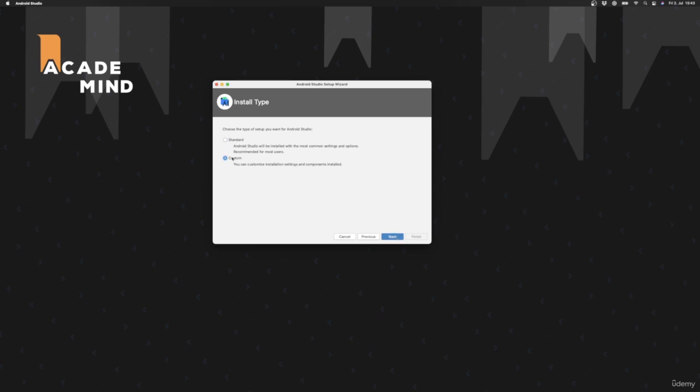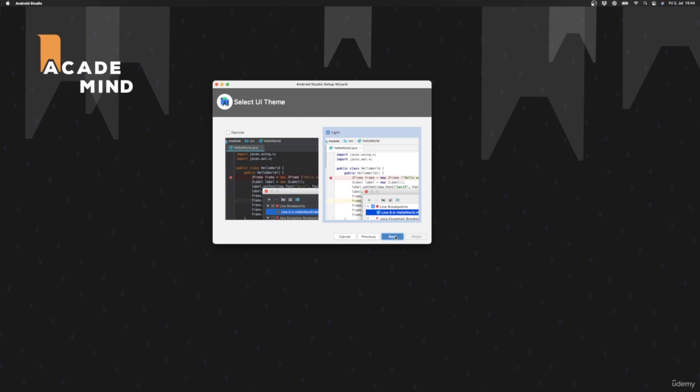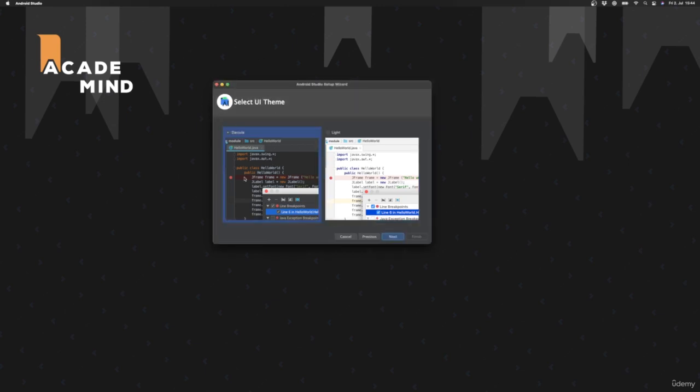Here, I want to choose custom, though standard should also be fine, but I want to be able to fully customize my setup. And I'll keep this default path here, because the default path should be fine. And then you can choose a theme, which doesn't matter too much since we won't develop in Android Studio anyways, but I'll go for the dark theme.